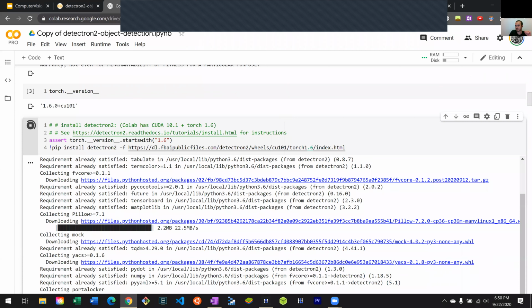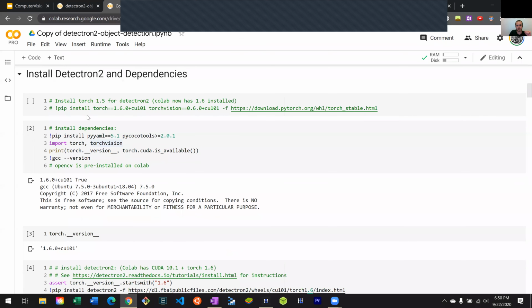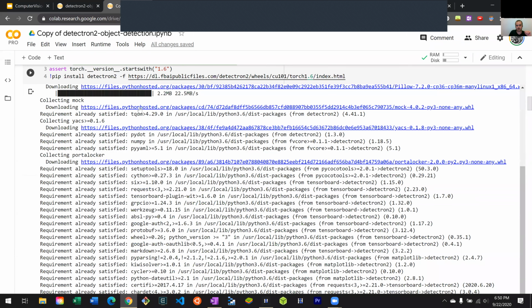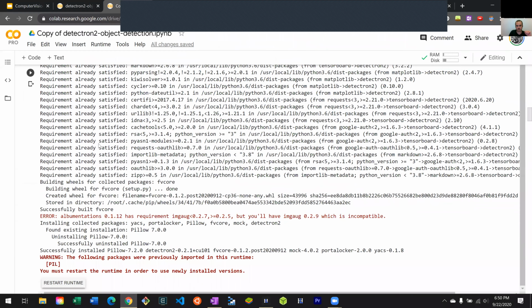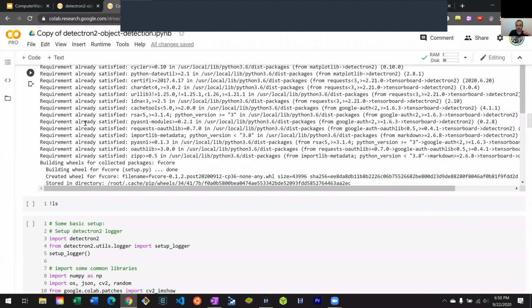So I said what to do after the code cell. After this code cell, you don't need to do anything except just keep running these other code cells. Here we're installing all of our dependencies for Facebook Detectron 2, and it already installed because a lot of the stuff is already installed.